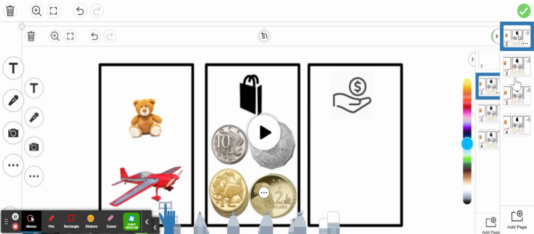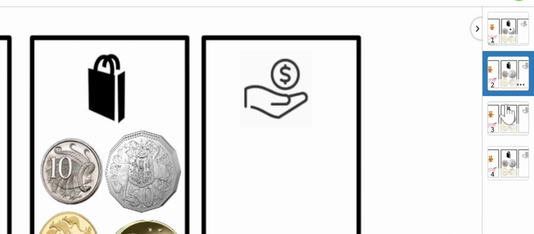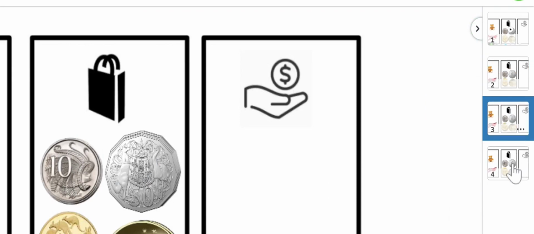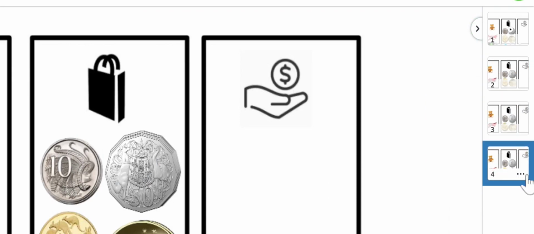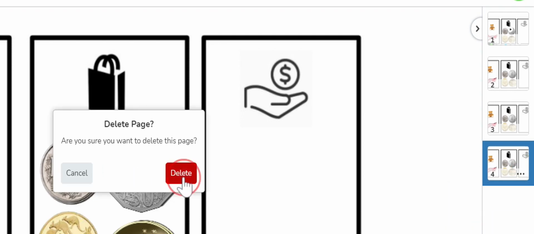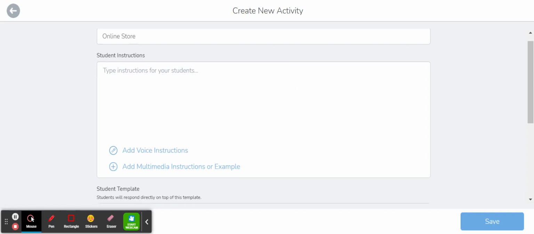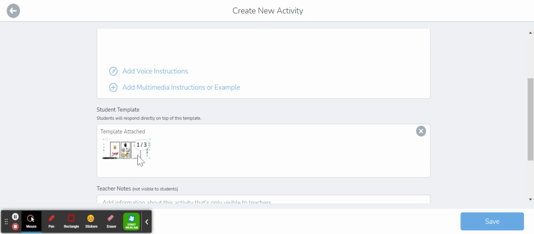So now that I've got my video in place, I'm just looking over here on my page menu or page bar, and I can see that I've got a page for the teddy bear and a page for the aeroplane, and I've got an extra page. So if I don't need this extra page, I can just delete it, and then I've got the appropriate amount of pages for my students. When I'm finished with this, I can hit tick, and it would have added the template there for my students to respond to.